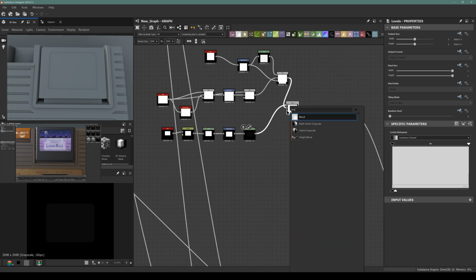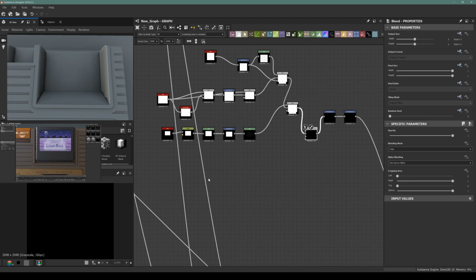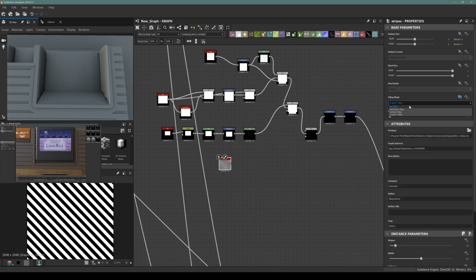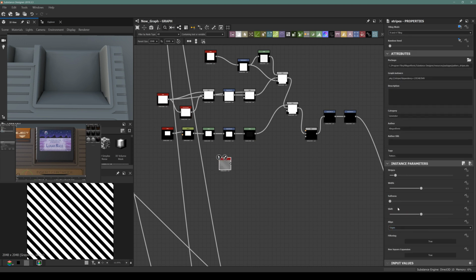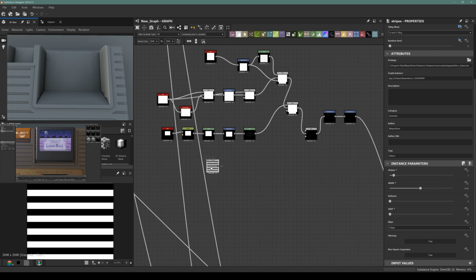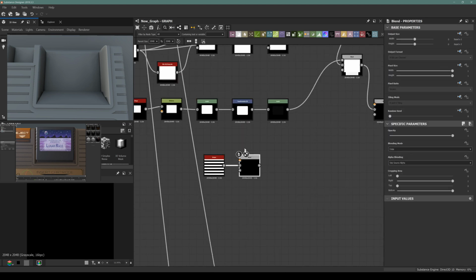Now let's add another blend for the gripping parts around the cartridge. I'm using stripes for that. Change the tiling. We are having 7 grids there. So let's add a blend for that.